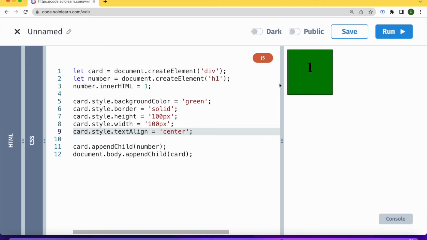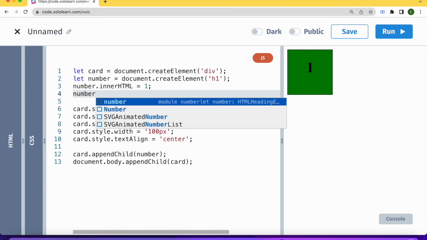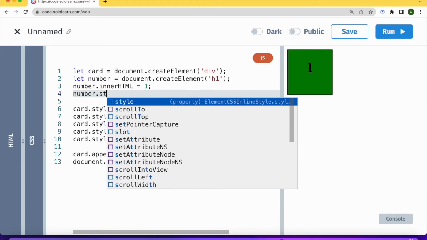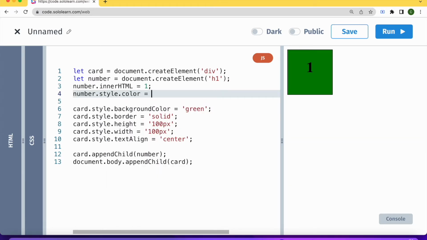We could style it up a bit more, but just for the sake of time and simplicity, that's good enough for us. One more thing that I want to do is give the number a color of green. Okay, and we'll see why that is in a second. So let's put that here with our number styling, .color equals green. Now let's run it again, and we don't see the 1, it disappeared, but it's actually there. It's just the same color as the card.